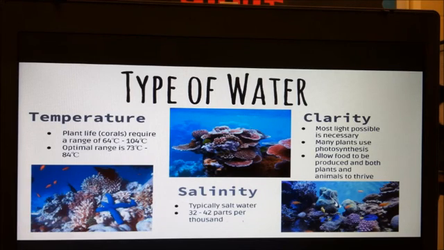Coral reefs are typically found in saltwater, but can also be found in freshwater areas. Salinity is measured by the electrical current the water can conduct. The more salt in the water, the more conductive the water is. Coral reefs exist in water that has a salinity of 32 to 42 parts per thousand, which is average for seawater. The water around coral reefs must be relatively clear in order for plants and animals to survive.